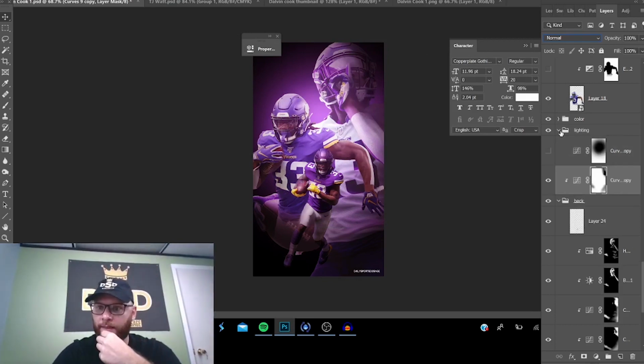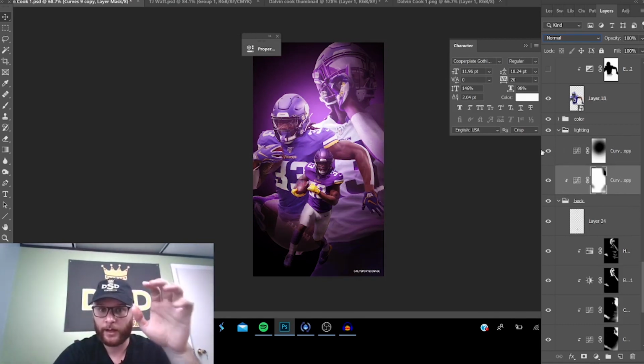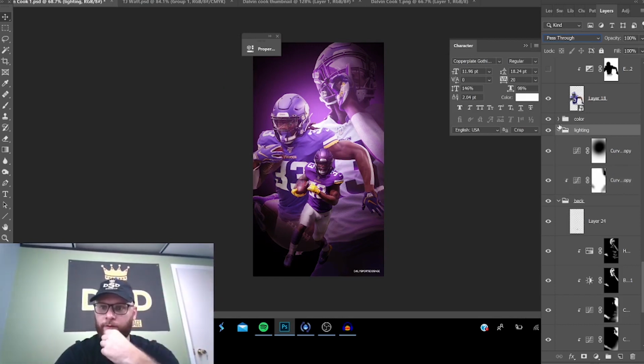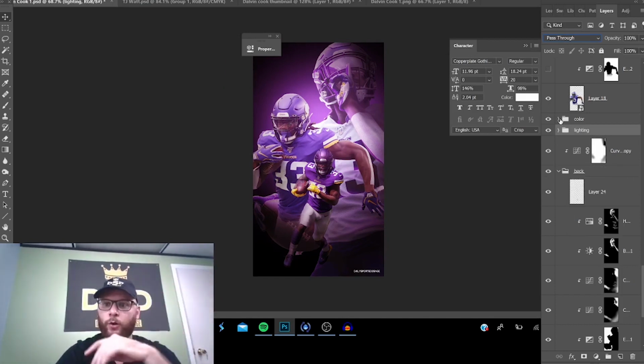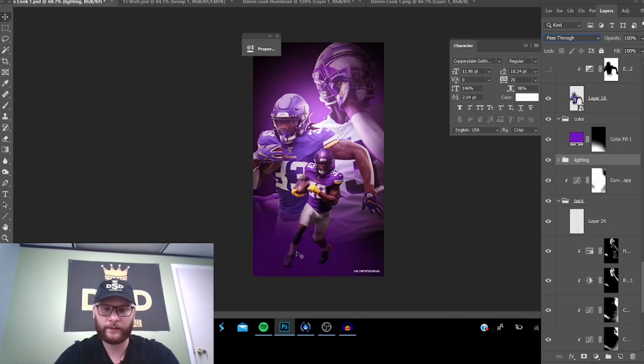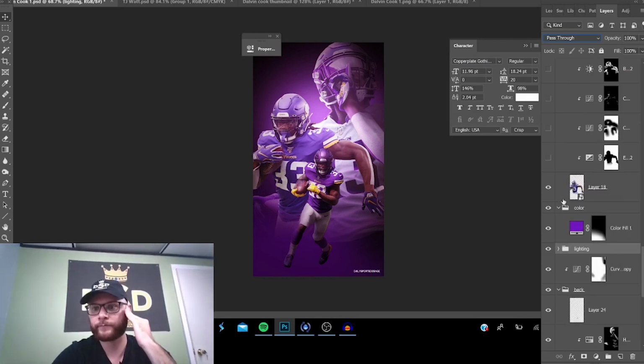Then there was another, I just added some lighting in between them, just to kind of give more depth. Didn't really do very much, but it made a difference as you go through. And then I added a purple ground, because I didn't want him just to be standing there with nothing. So that was my next step.